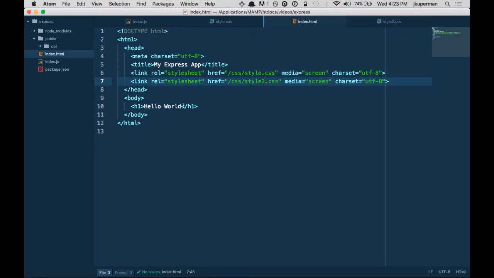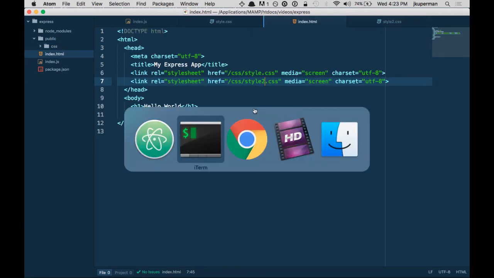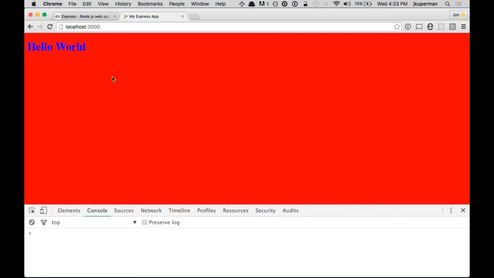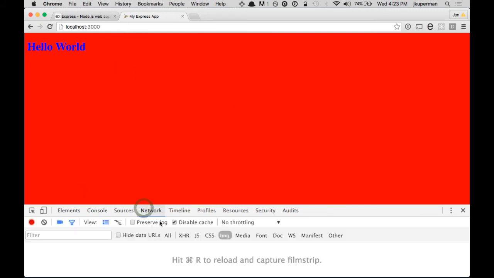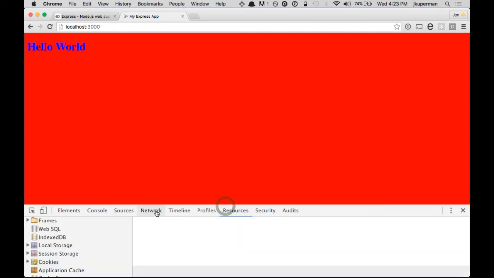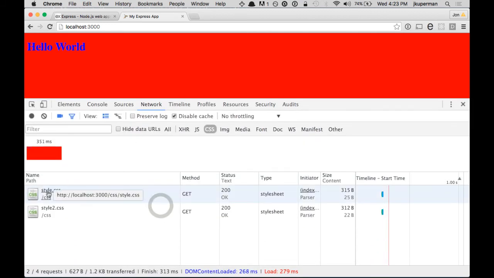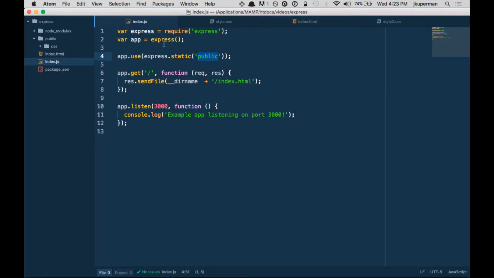We can go back into our index. We've got our h1 there. So now I go ahead and refresh the page, and if we go over to the network tab and look at CSS, we can see that both of these style sheets are coming down, style.css and style2.css, but we don't have to make a separate route for every single one.